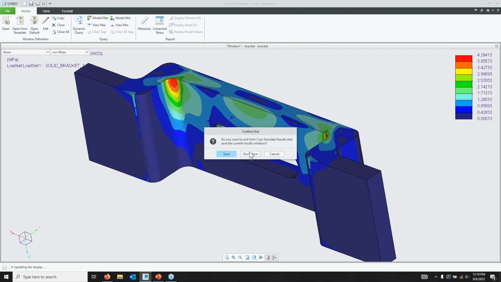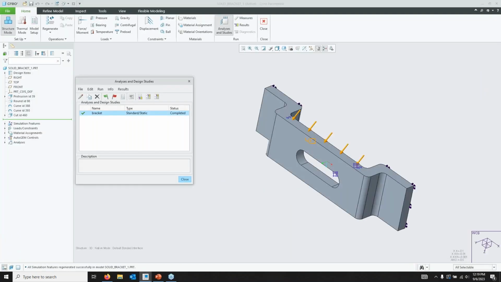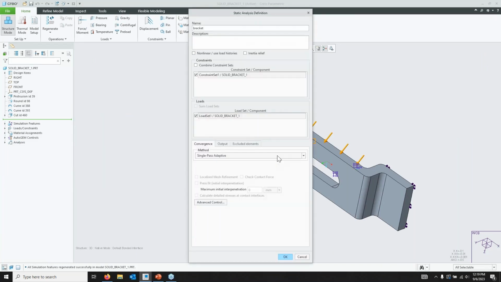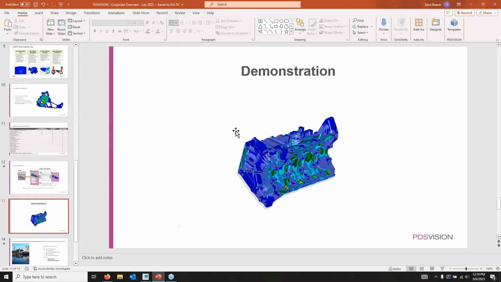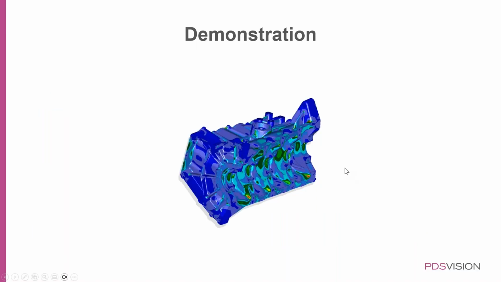So the next step, going forward on this example, would be to further refine the model, run our analysis again, run our analysis using multipass adaptive instead, further refine our mesh, et cetera, to get better results and make improvements to our model. Okay, so that brings me to the end of my demonstration.